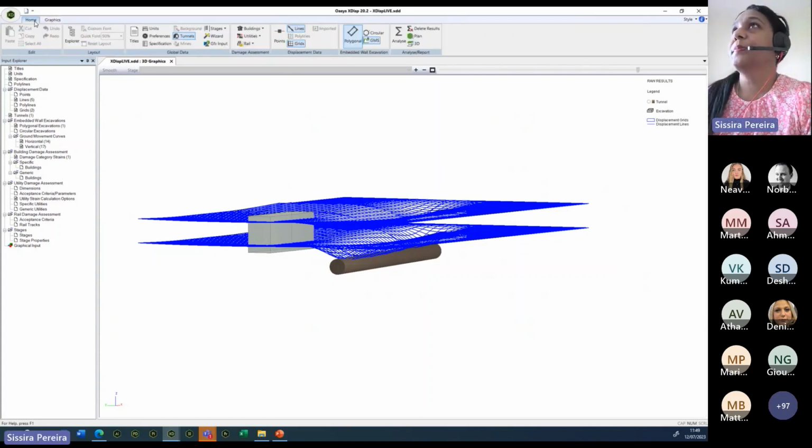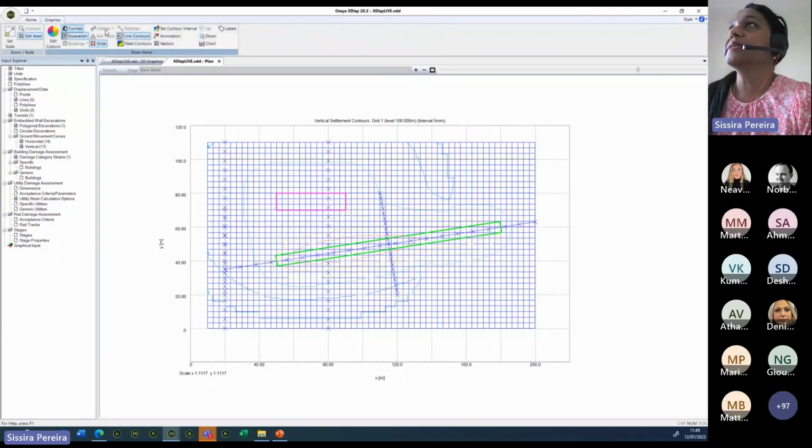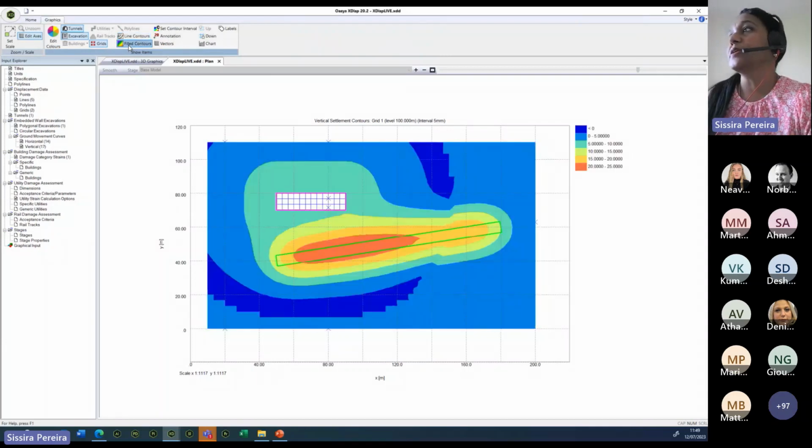If we go to plan, you can see the plan here. The grid is shown. The displacement lines are shown here with crosses on them, and the rectangular excavation, as well as the tunnel. To see the contours clearly, we can put the filled contours in. You can see that the displacement approximately at the center of the tunnel is around 20 to 25 mm, and the excavation is also shown here.